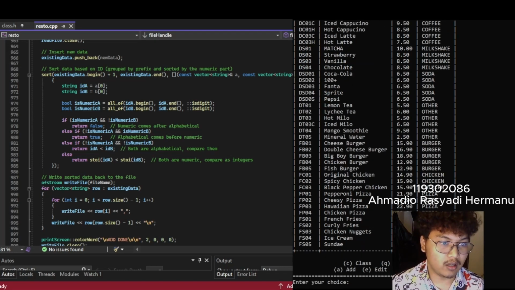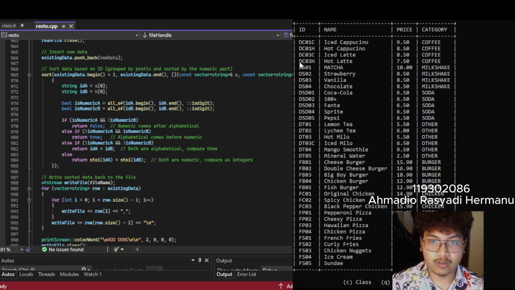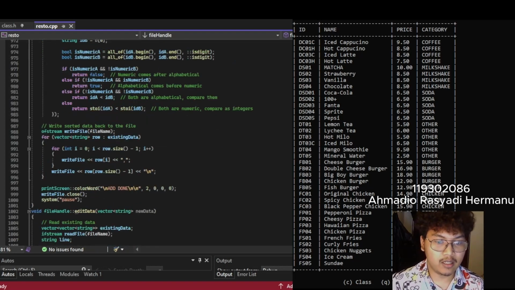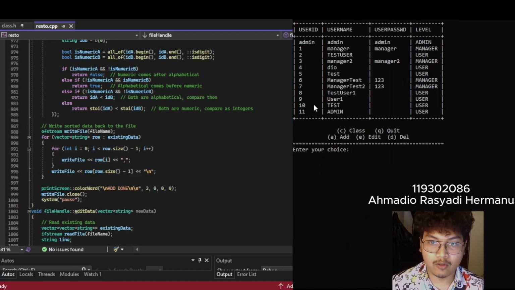For the alphabetical, if both are alphabetical, it will compare them by using IDA less than IDB to return the value, and it will sort them. The other one uses stoi, which changes the string into an integer, to sort the numbers. After all is finished, it will write the sorted new data back into the file.